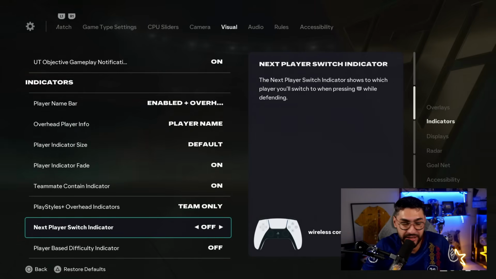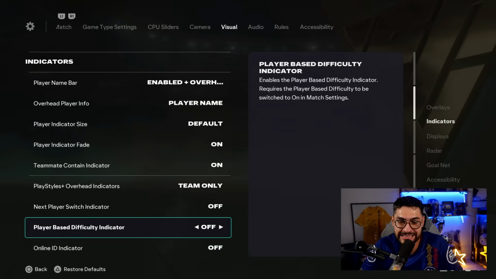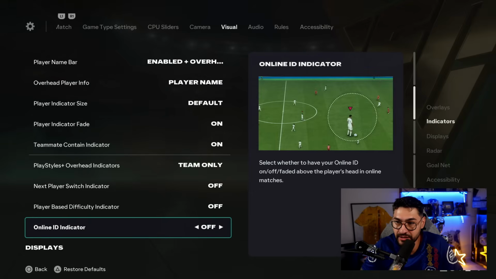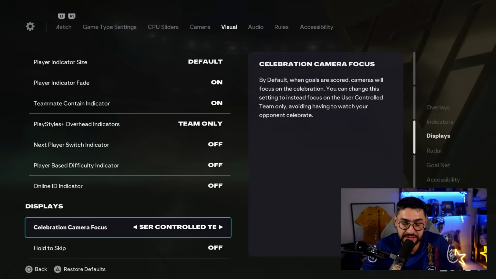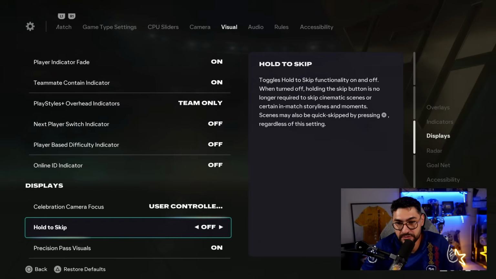Next, player switch indicator on off. Player based difficulty indicator on off. Online indicator ID. You don't need it. You literally don't need it. Just have it off. Displays. This is very good. Once the opponent is celebrating, do you want to see his celebration, or do you want to avoid that? Maybe he's toxic. Select user controlled team. Hold to skip off.